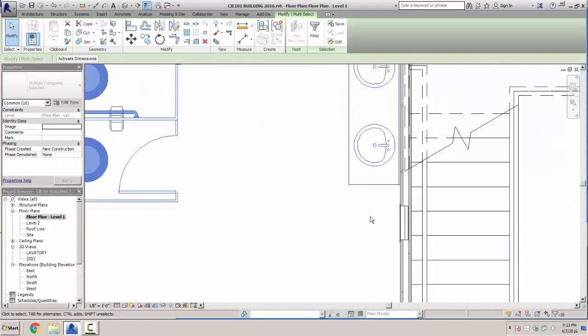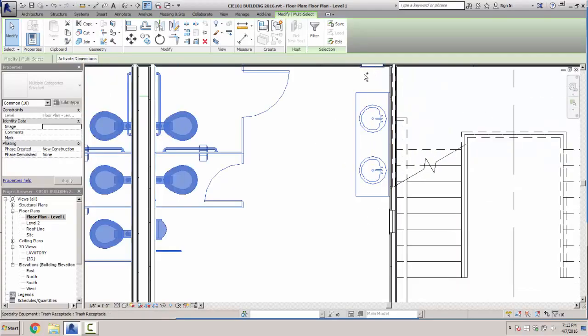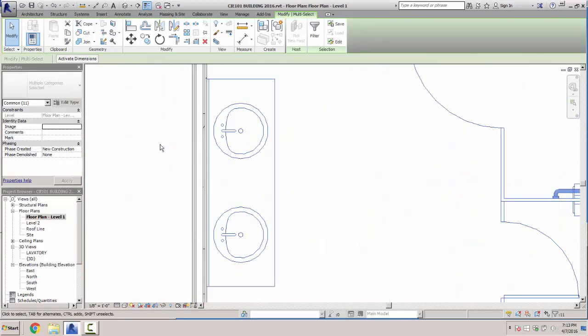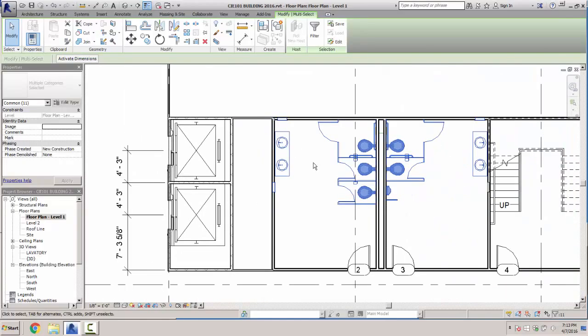I can't see the mirror now. We'll go with that. I can always put the mirror on after the fact. And we've got one more piece right there. Should have left those mirrors down at 3 feet, but that's okay.